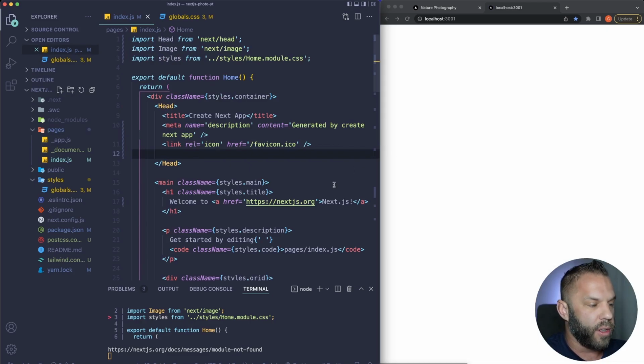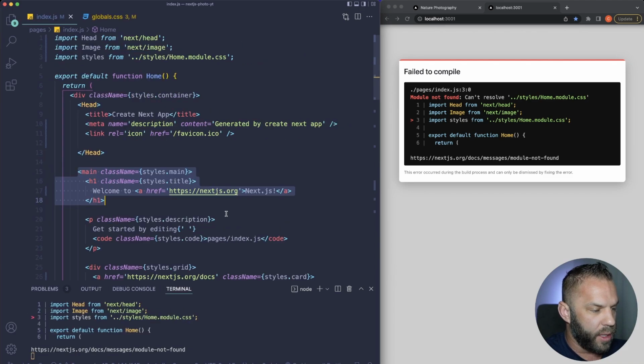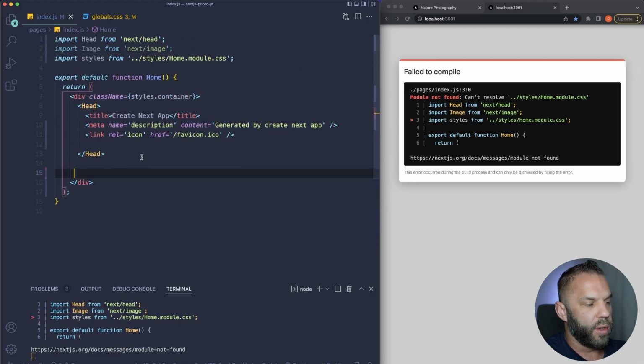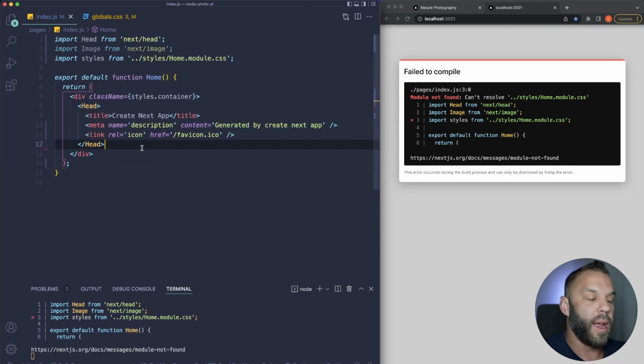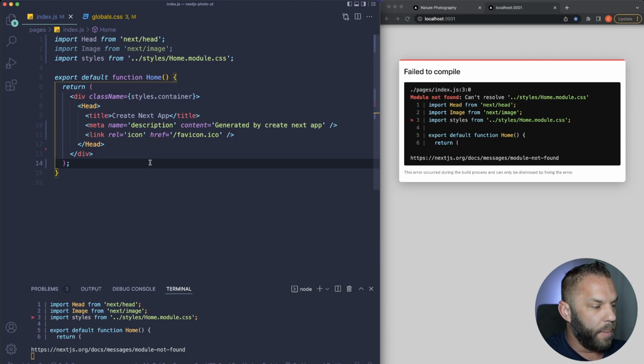It's going to give us some errors, and that's because it's looking for some things in here that we just deleted. So I'm going to grab this main right here, and basically everything down here, including the footer, I'm just going to go ahead and delete because we want to start from scratch in a completely blank application here. And notice this Head, you guys, this is imported from Next.js here. So we can actually just change our title here. We're going to say photography next app, just like that.